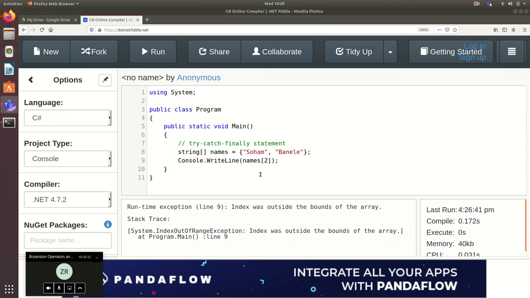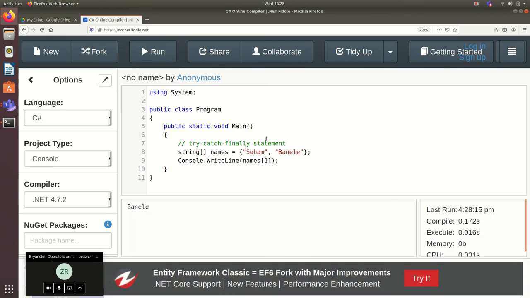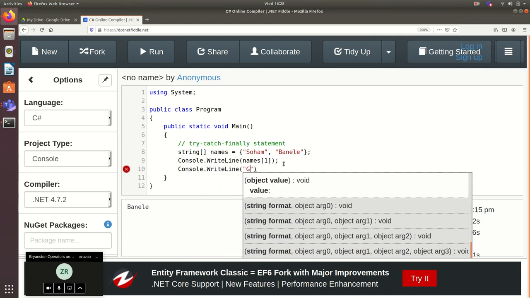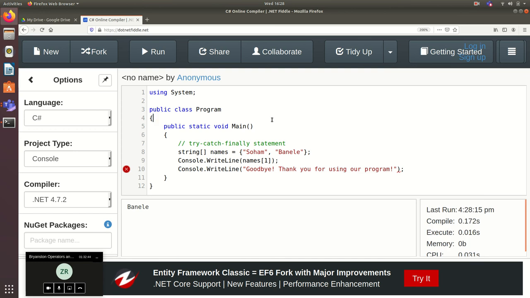All right, so let's see how we would do this. I'm going to access names in position 1. All our code needs to do is find this position in the array. It doesn't matter what it is, 1 in this case. It prints it out, Benele, but then we need to say goodbye to our user. We use Console.WriteLine, and it's going to say goodbye. And let's say thank you. We'll be super polite. Thank you for using our program! There we go.